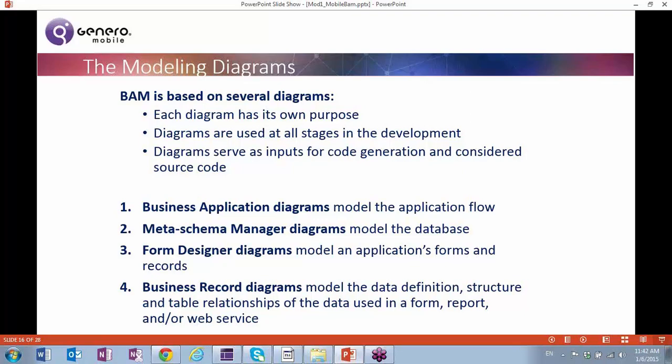And we also have talked a bit about the database diagram. And notice here they're using the official name for it, Meta Schema Manager Diagram. That's a mouthful, so I usually just refer to that as the database diagram. So the BA diagram and the database diagram, the Meta Schema Manager Diagram, are two of these diagrams, and it's pretty clear that those have two separate purposes.